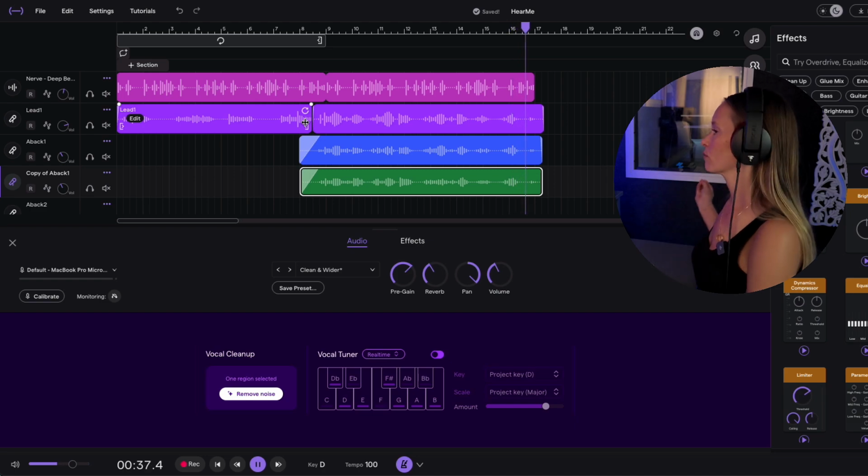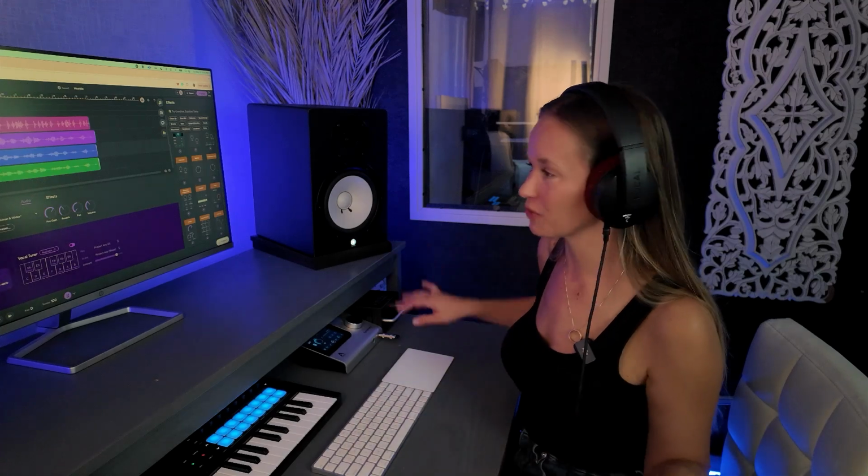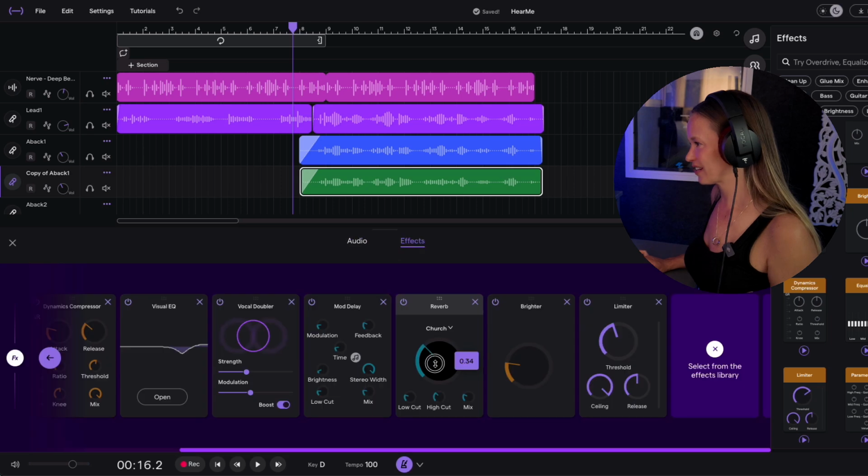Yeah. Cool. All right, I definitely Taylor Swift drenched this with reverb, so I might go back and take some of that out. 0.3, 0.3.